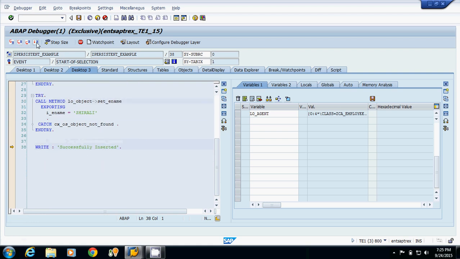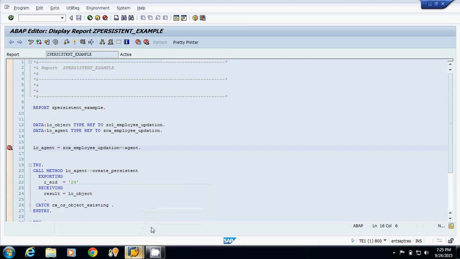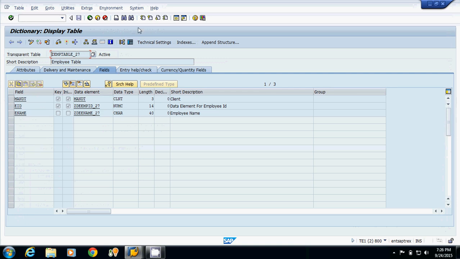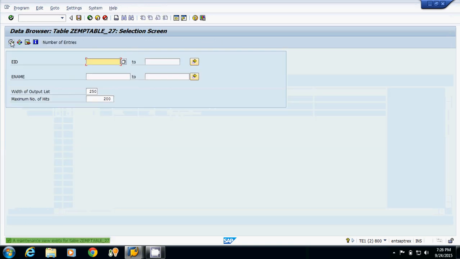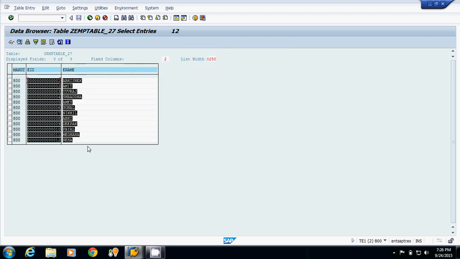Now we are executing the program. Now we will check in the table whether this record is inserted or not. So I am going for transaction code SC11. I am passing the name of the table. If I am checking for the contents, if I am executing the program contents, see, record number 24 is still not appearing in the database. Now why is it not appearing?